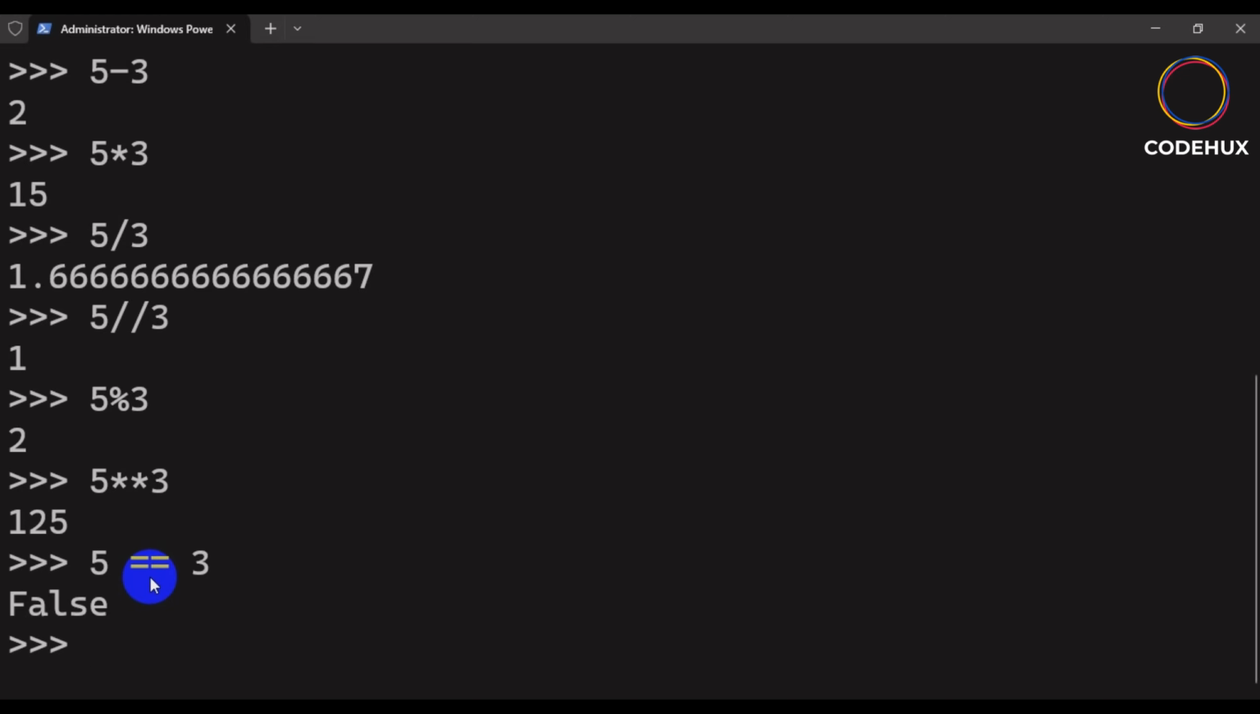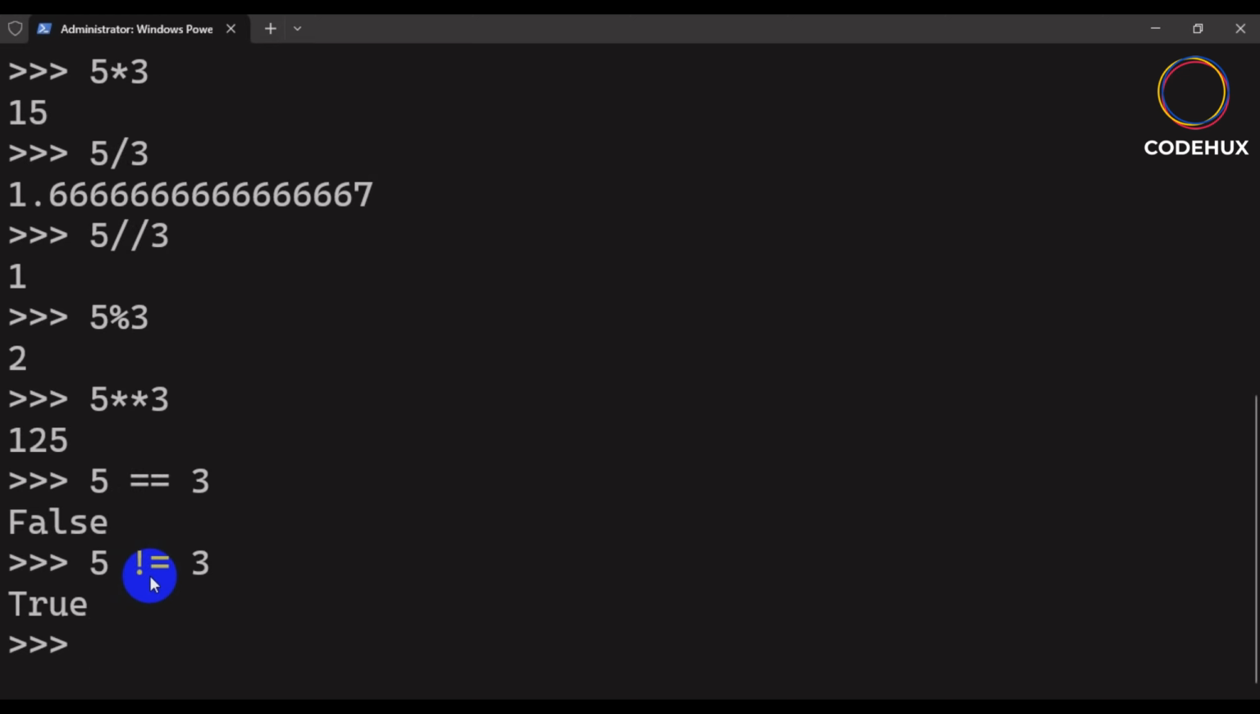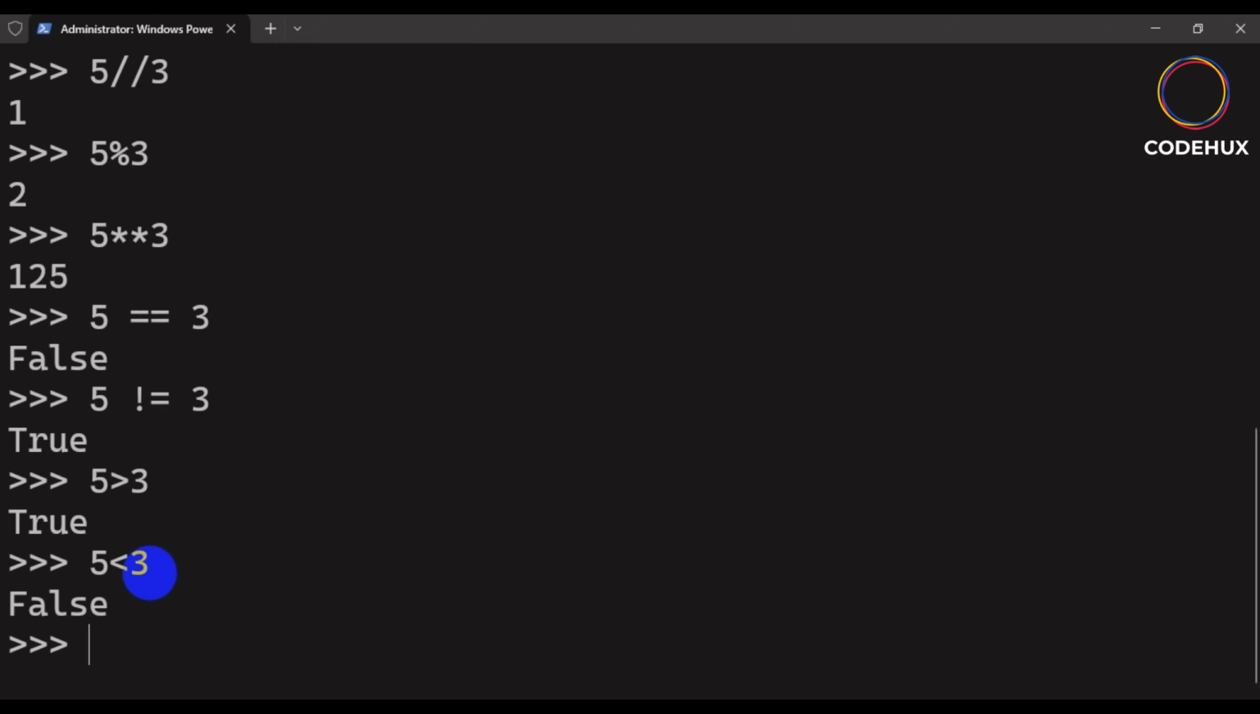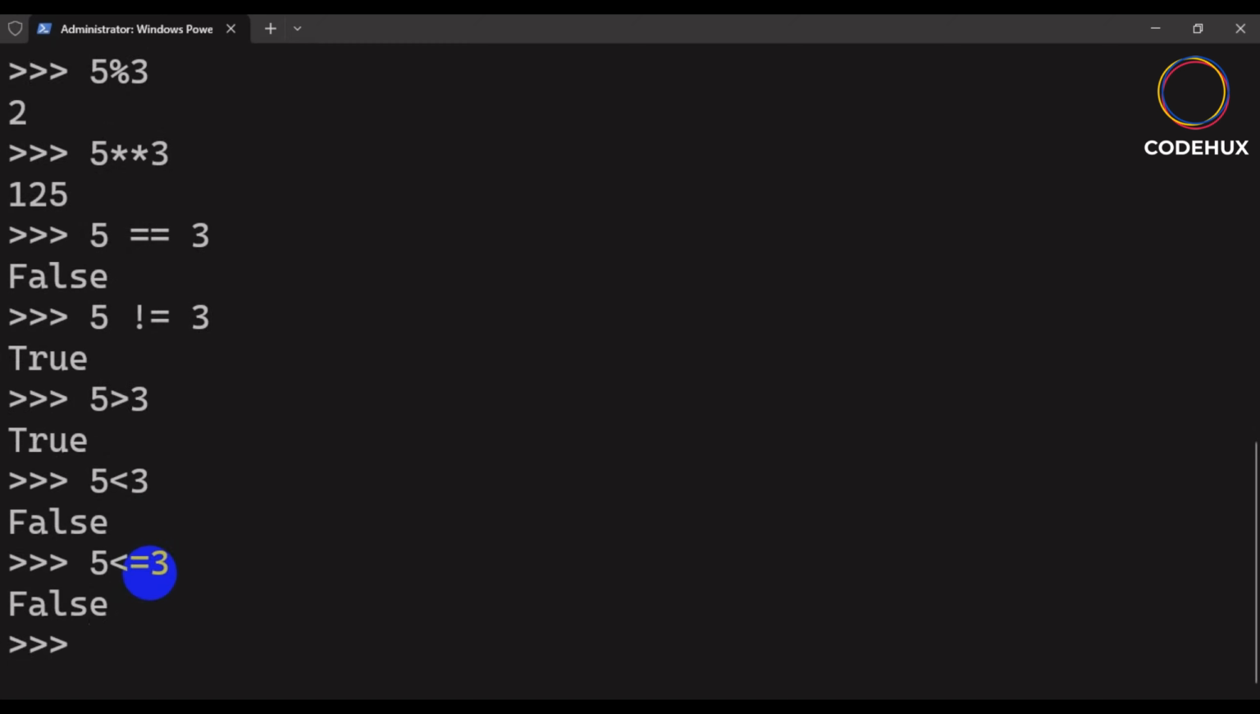So I can also say, you can say something like 5, and if I put this sign, it means not equals to 3. You see, it said true, like 5 not equals to 3, it said true. If I say 5 greater than 3, it said true. But if I say 5 less than 3, it says false. If I say 5 less than or equals to 3, it says false because it's not less than or equals to 3. So you should just take note of all this.